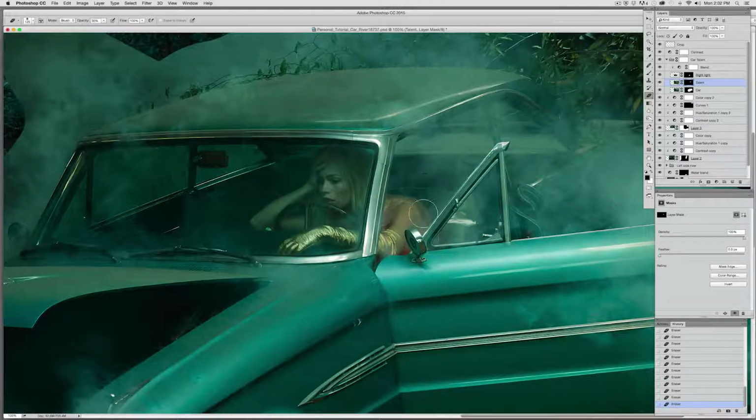So I've been giving a lot of compliments to this model, Anamika, but I really loved the way she embraced everything and how she embodied the mood for the shoot.